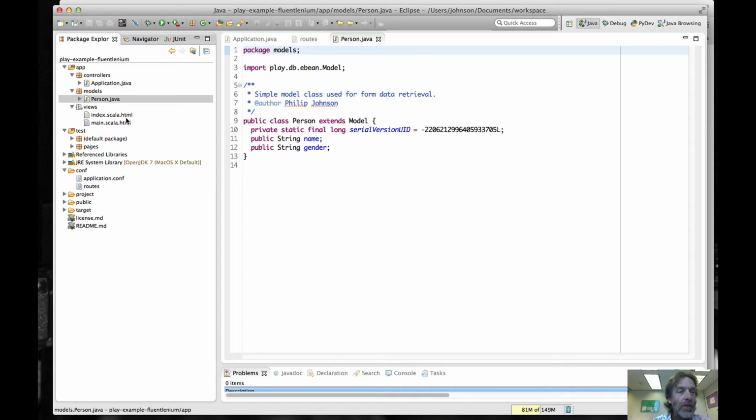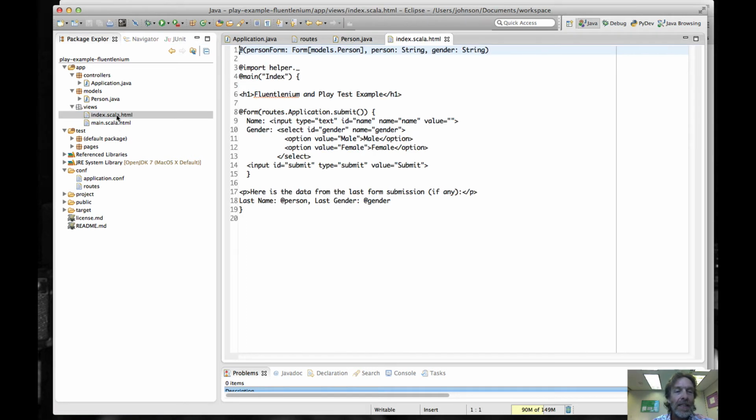Okay, and then if we go to views, we've got the basic index and main Scala pattern that happens in the default application, and what we're interested in here is the index.scala.html, which takes two values, takes this person form, and then takes two strings, which is going to show the last values found from the form. And we call the main with index. We don't really need to have a main program for this, but I just wanted to perturb the default example, the hello world example, as little as possible.